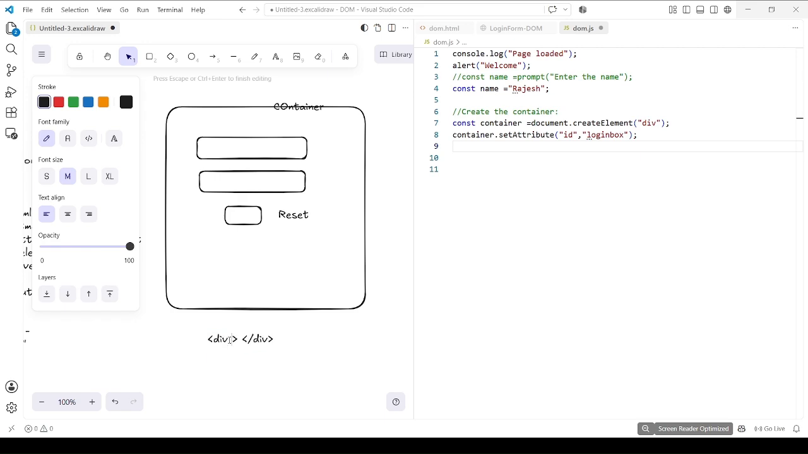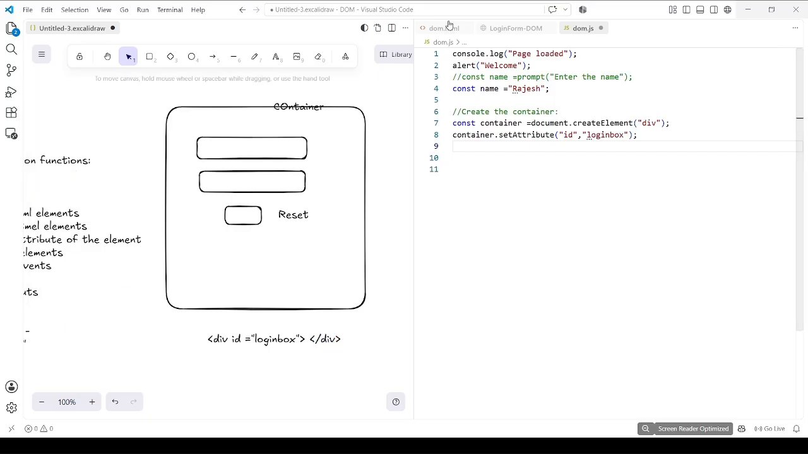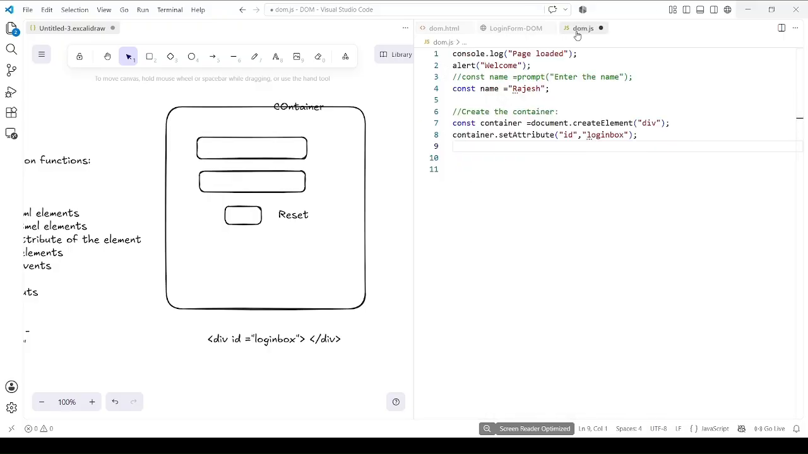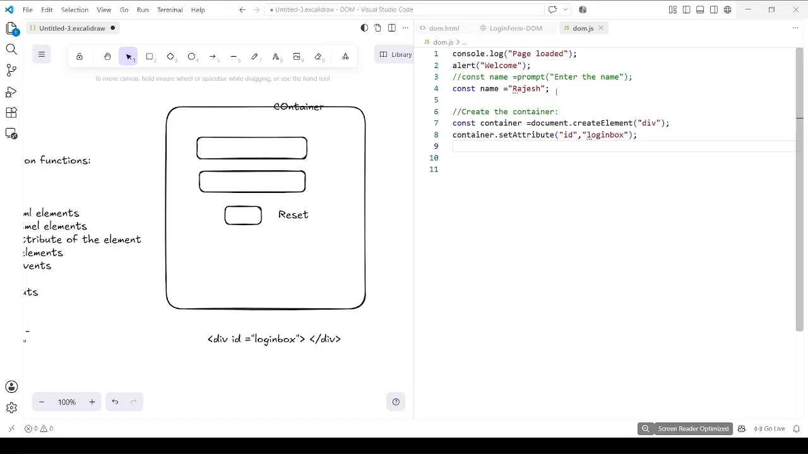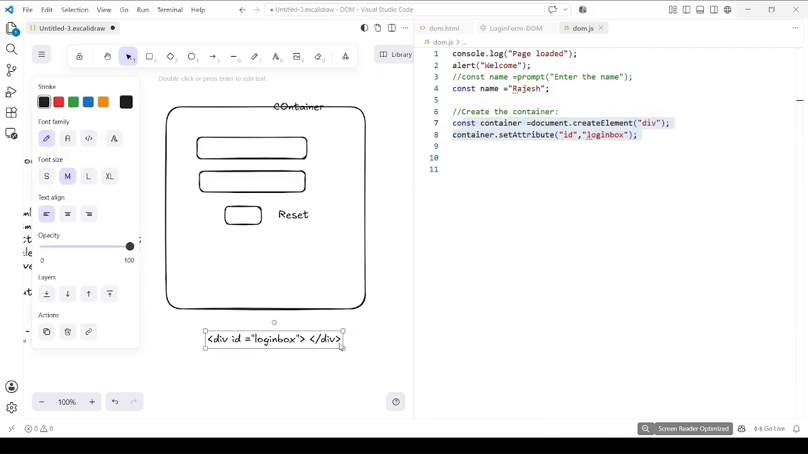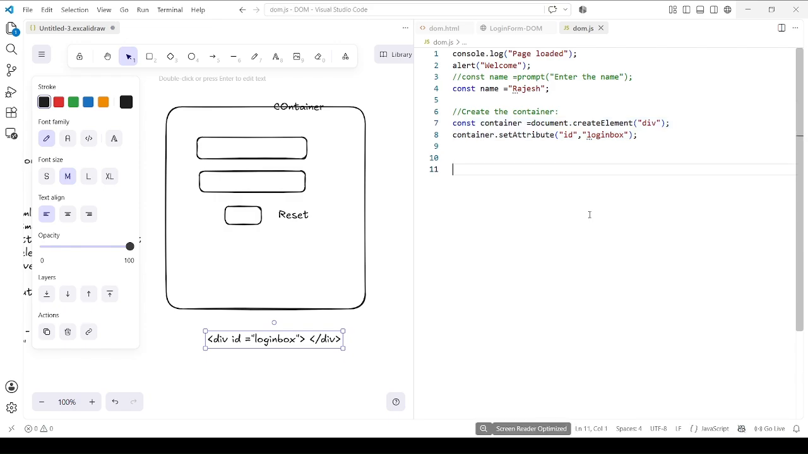Div ID equal to login box. In case you have created this in HTML, it has to be created inside this body tag. Now this division tag is created using DOM.js, not directly in the HTML. Okay, so after execution of these two lines, this element is created and it will be injected into the document object. Hope it is clear.